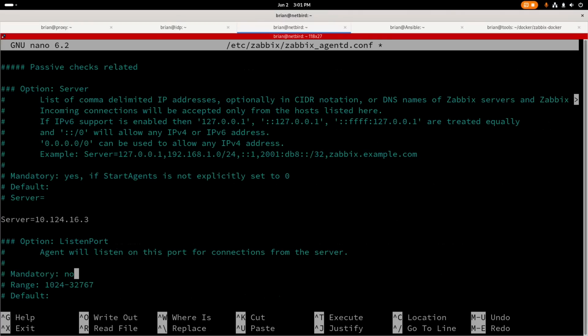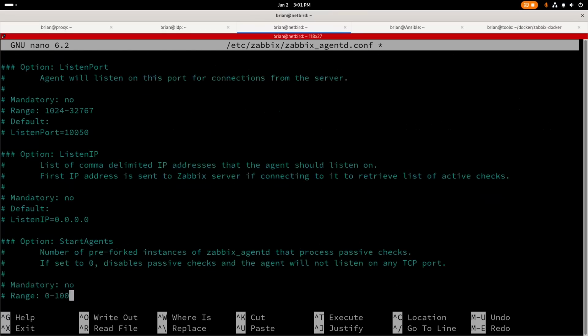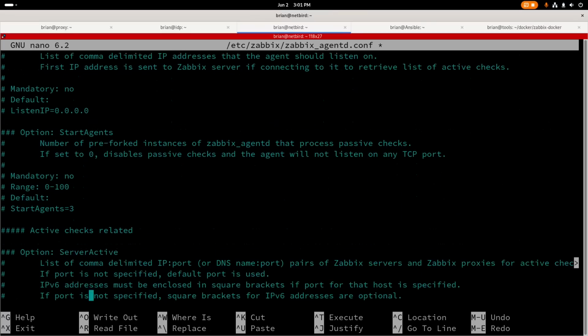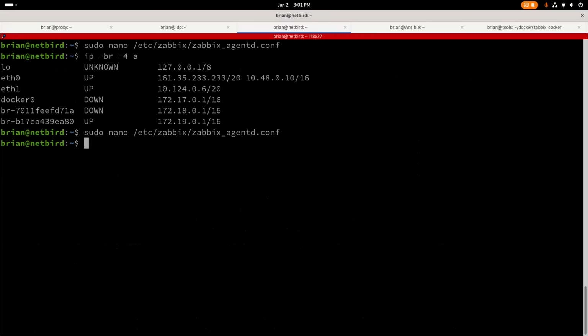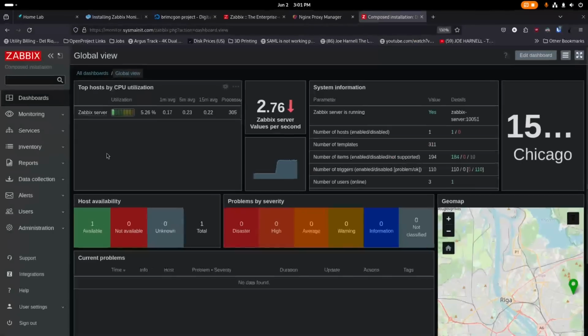And now we want to put that same address down here in the active server area. Server active. We're just going to paste that in and then we need to take out that hashtag in front of it right there. We're going to save with Control-O and Enter and then Control-X to exit. Now we'll come right back to this, but first we need to go to Zabbix.